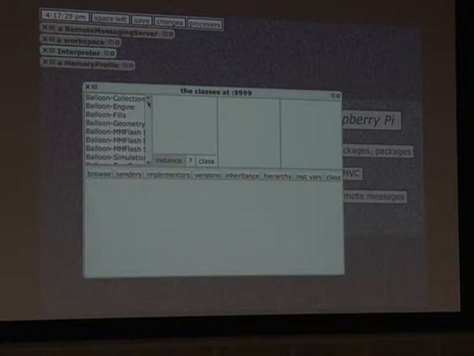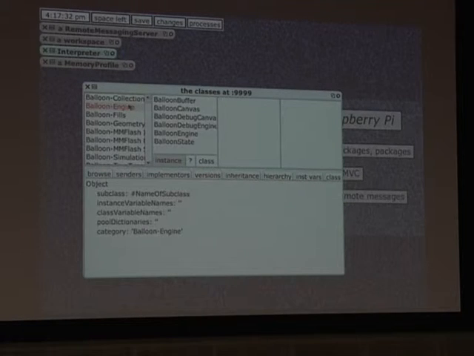So anyway, this is a remote system browser, and it's going to take a while. Every time the screen... Oh, you're not seeing this. Do you see the flashes? Yeah. Oh, you don't? Okay.